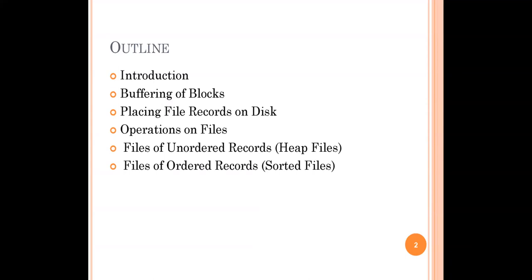And the various file operations we can perform, say storing the data, reading the data, updating the data, modifying the data, seeking a particular data. All those things play an important role. So we'll discuss the various file operations.